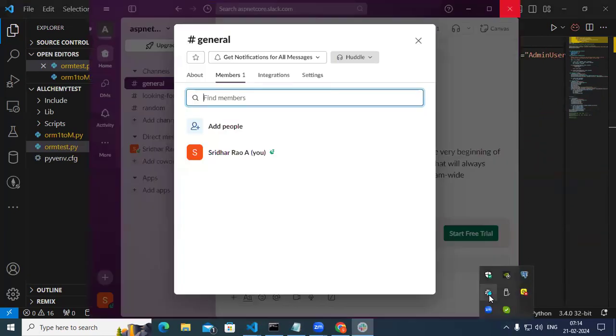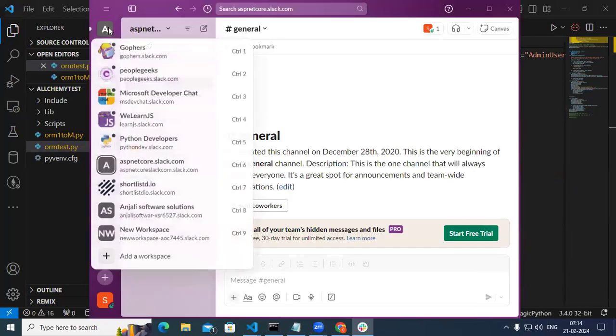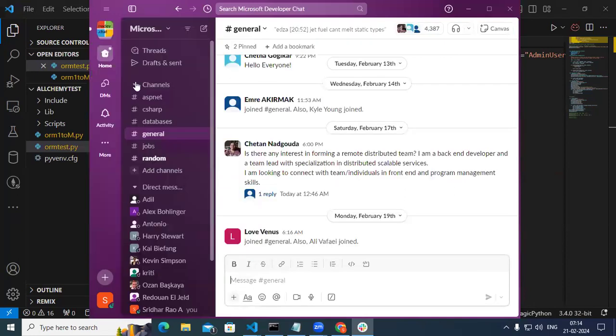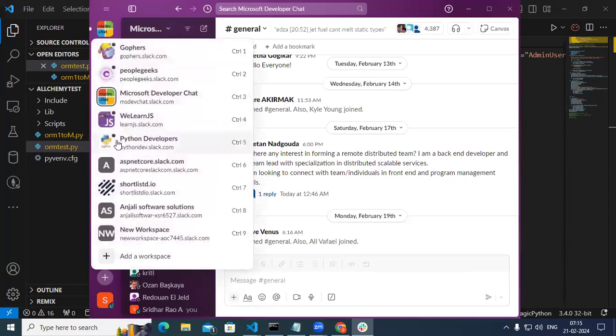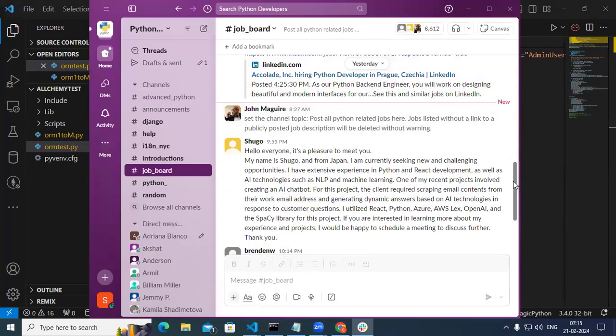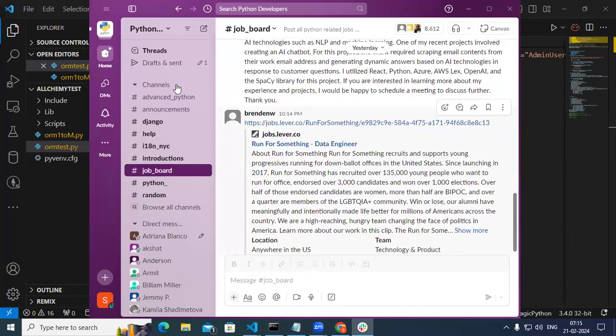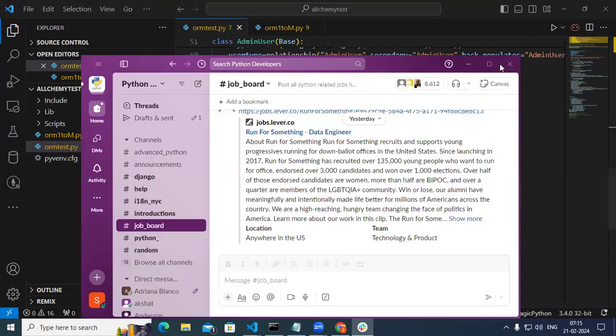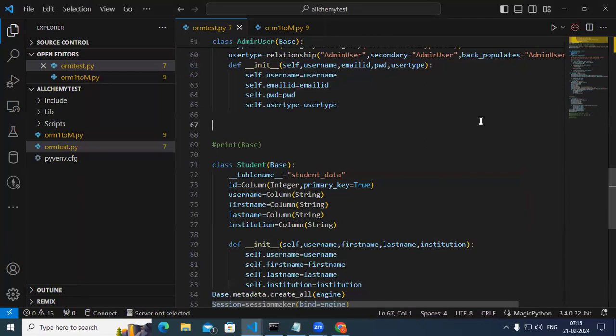This is basically Slack. You can find here so many channels like developer chat, Python developers. Here they post many jobs, and these are genuine jobs. Whatever they post are actually genuine jobs. And you can even do work from home in this case. If you are allowed to work from home, then you can take up such jobs.